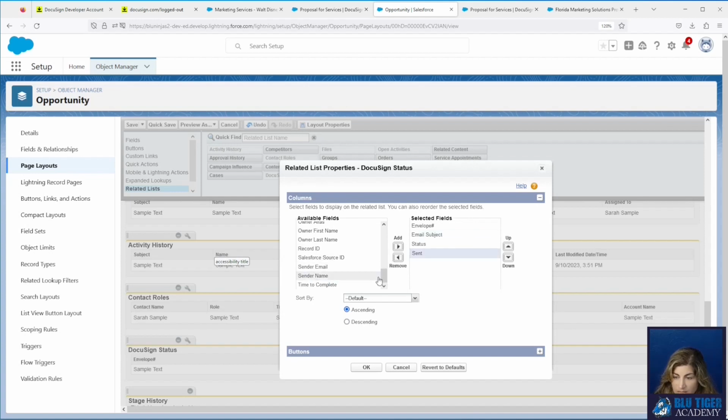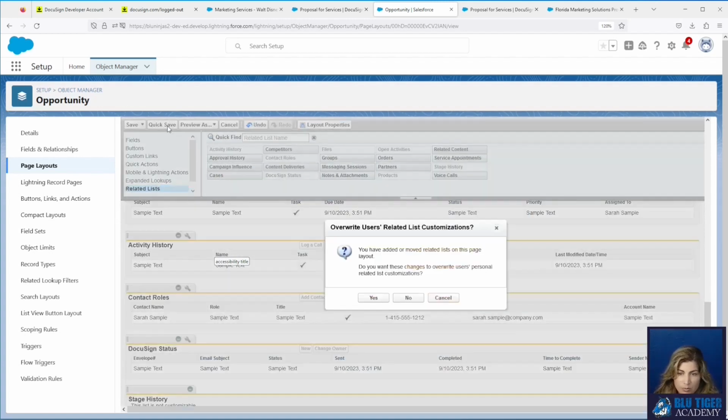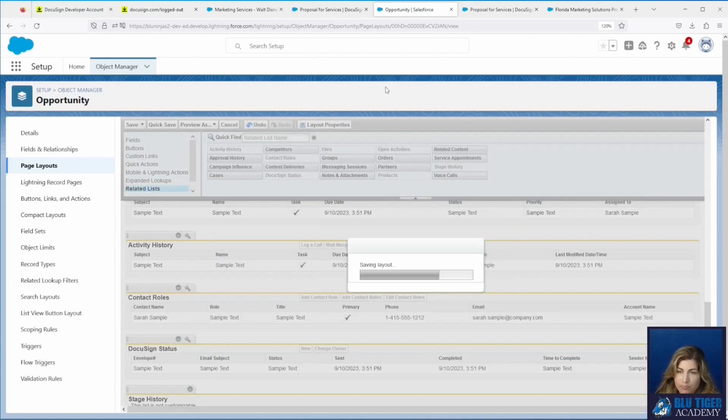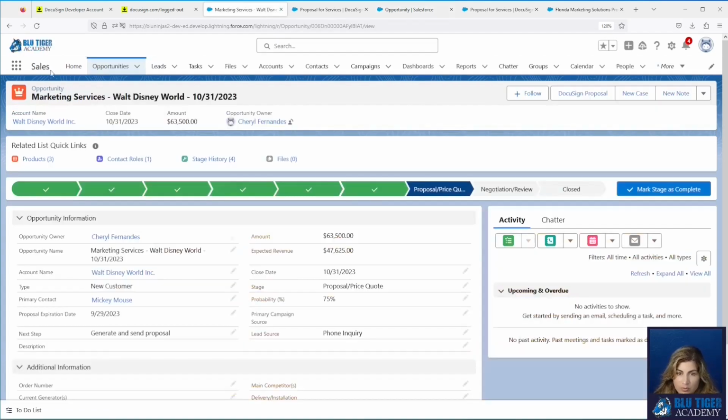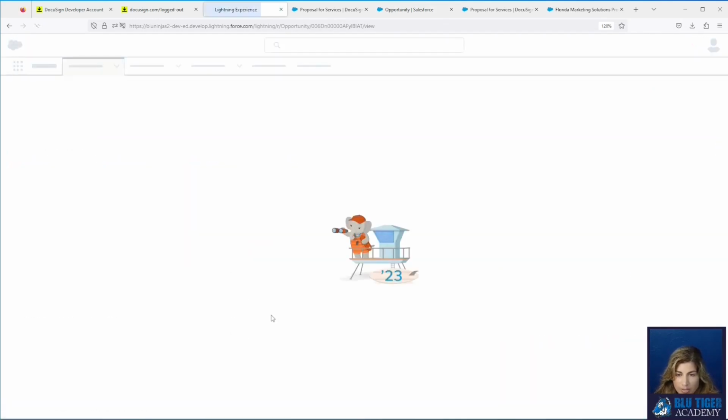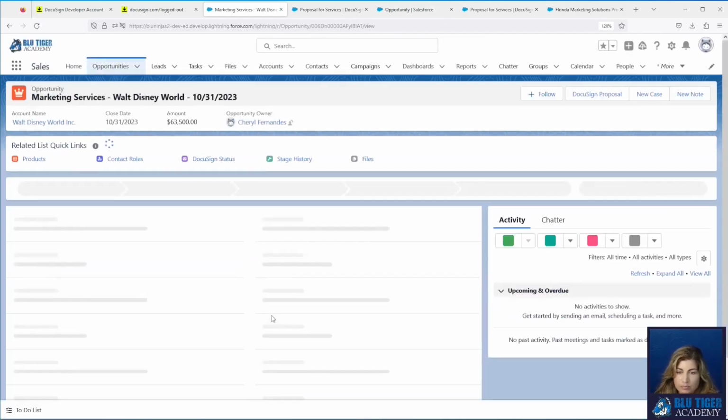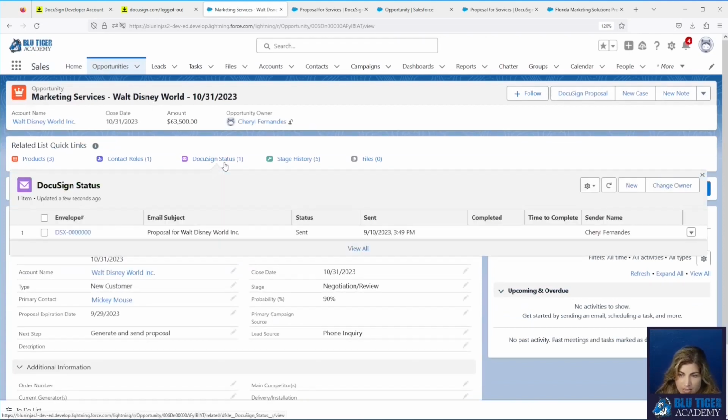Then the sent field tells you the time that it was sent. Completed field tells you when it was completed. And then you can also add in the time to complete if you wanted, and then who sent it out. Hit OK. We'll do a quick save. Now let's refresh our opportunity page. And we see the DocuSign status.